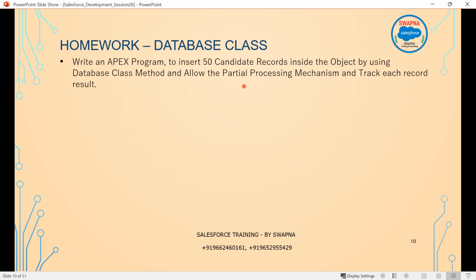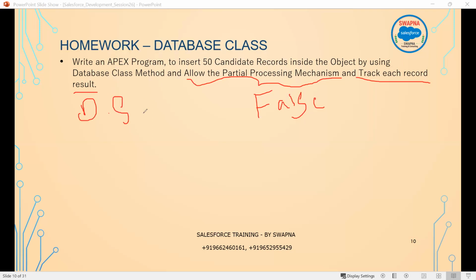Database.insert, then account, comma false. So in case you want to allow the partial processing mechanism in the Database class, we have to use the false keyword in the second parameter, and track each record. Tracking the records, you need to store them into a list of Database.SaveResult.